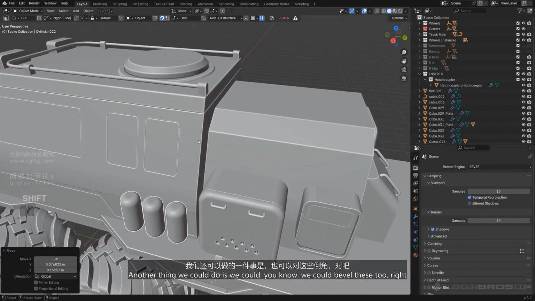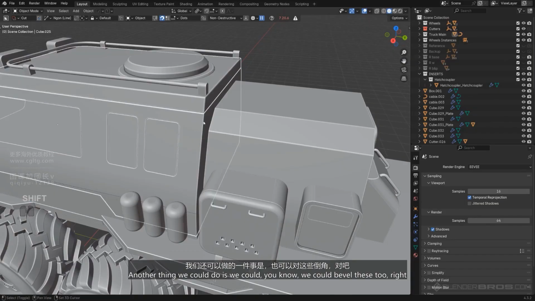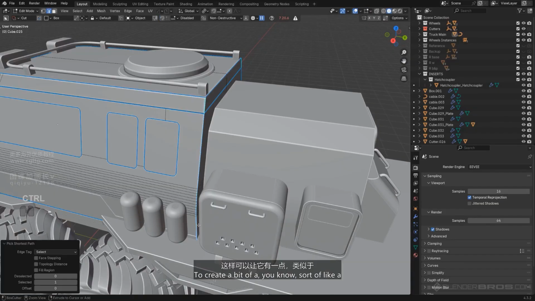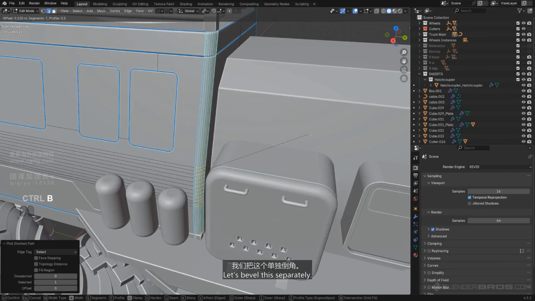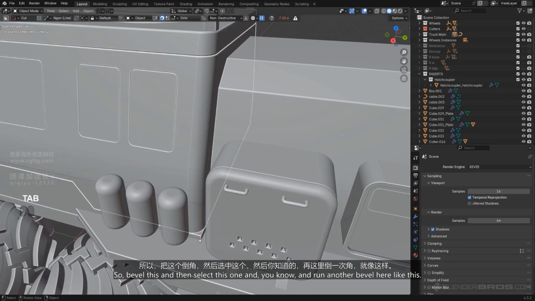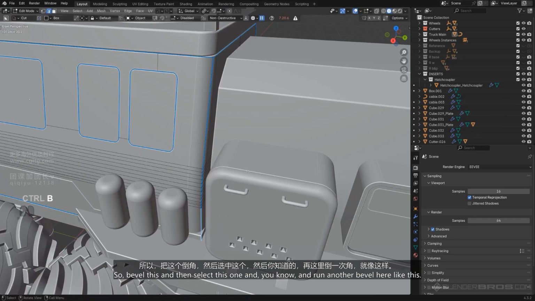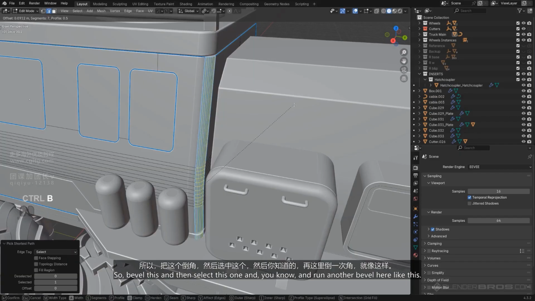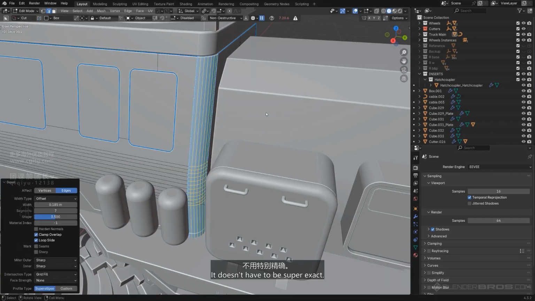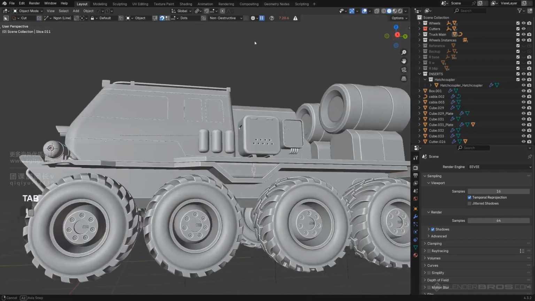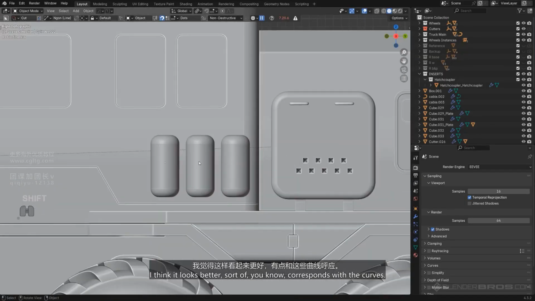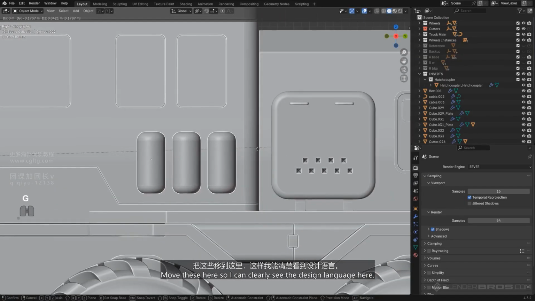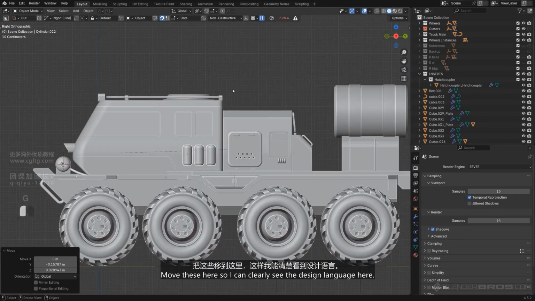Another thing we could do is bevel these two to create a bit of a curve. Let's bevel this separately, then select this one and run another bevel here like this. It doesn't have to be super exact, it's not exact science. I think it looks better and corresponds with the curves. And move these here so I can clearly see the design language on the side.